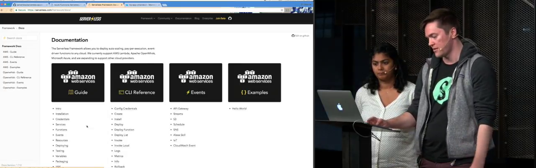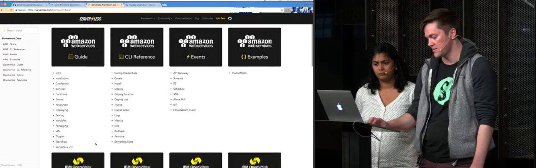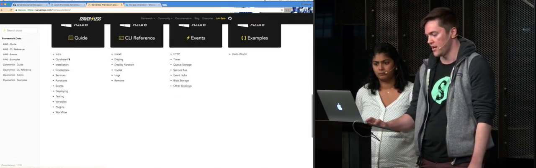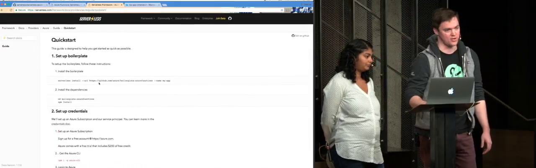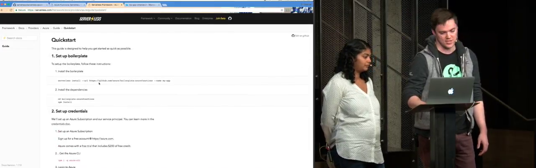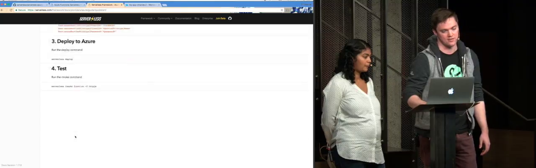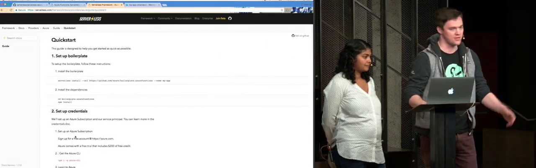You can click around here. One quick way of getting started is by going over here and clicking on the quick start that we added. I think it's the first quick start that's been added to the serverless.com documentation, but it's meant to be the quickest way of getting started all in one go. So hopefully you all give it a shot.